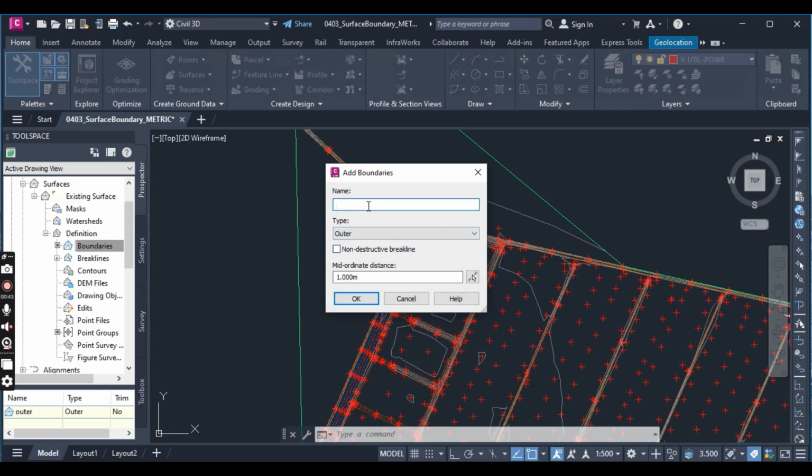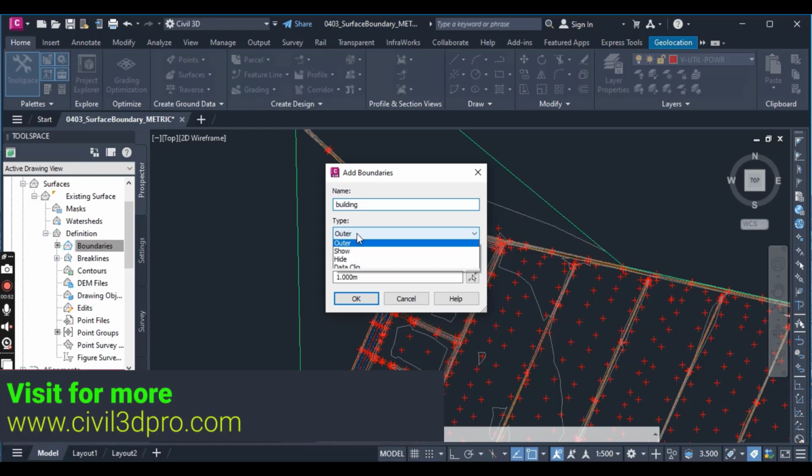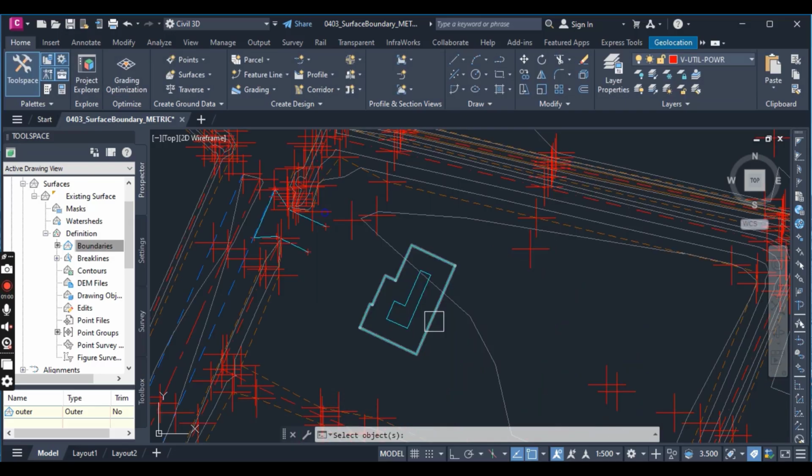Then here for the name you can write building, because I am going to create this for the building. And then type should be height, and non-destructive break line should be unchecked. Then press OK and select the outer boundary of the cyan building in the northwest portion of the site. Then press enter.